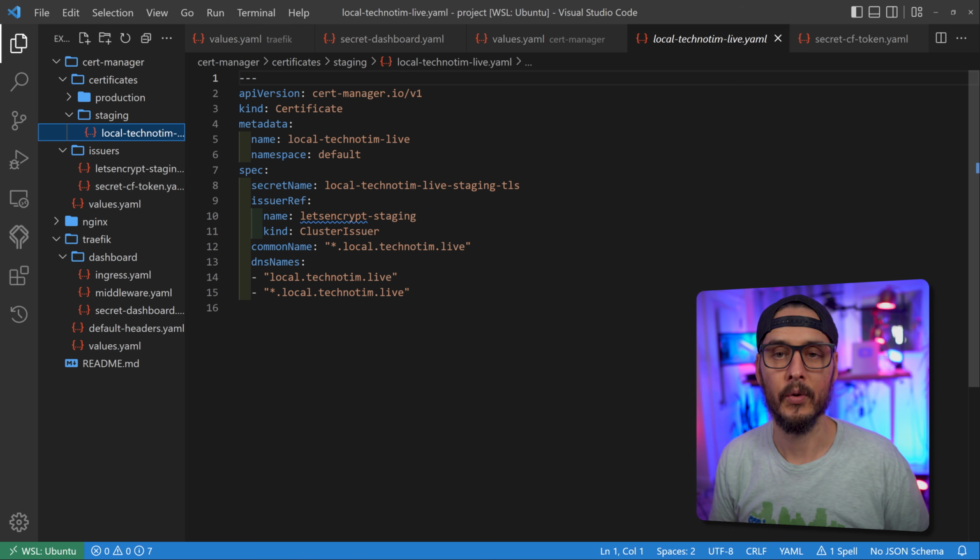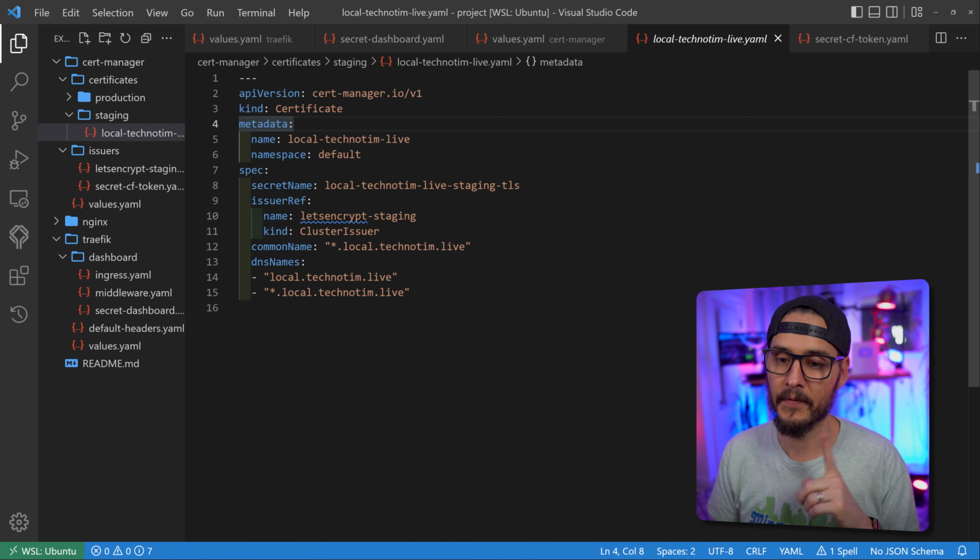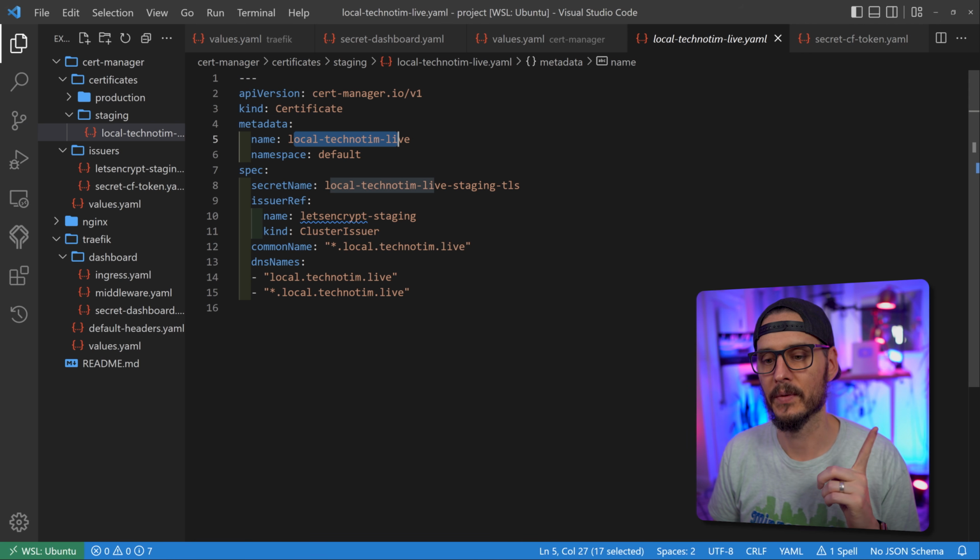And now we can create a certificate. So remember when we did a kubectl get resource earlier of type certificate? This is actually what we're creating. So this is really awesome. We can define our certificates in YAML and have cert-manager go out and fetch them, and then we can apply them to Traefik later on. So we're going to create this certificate. I'm just calling this local-technotim-live. It can be whatever you want it to be named. You can name it your domain if you want.